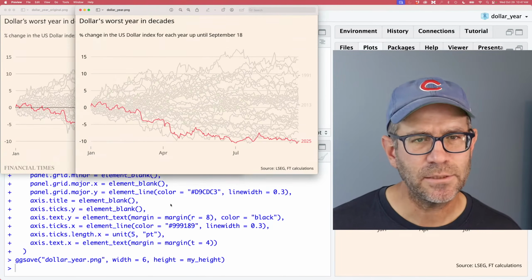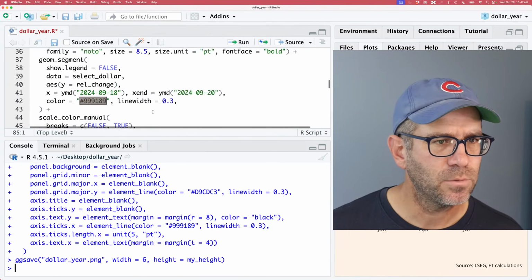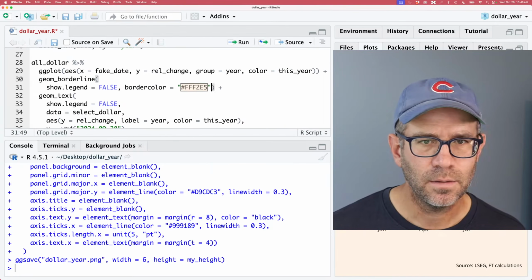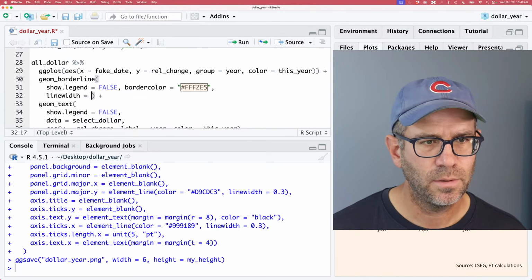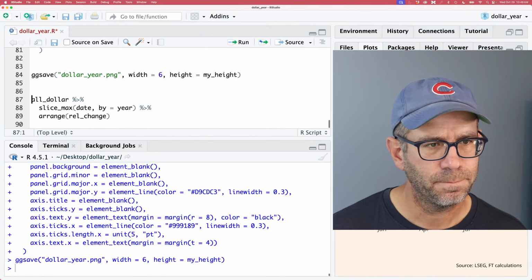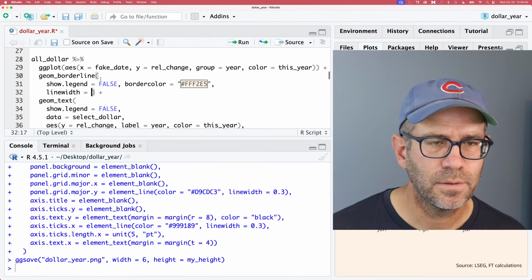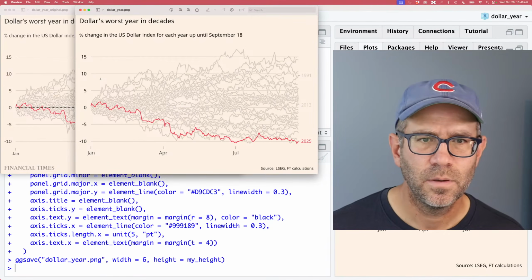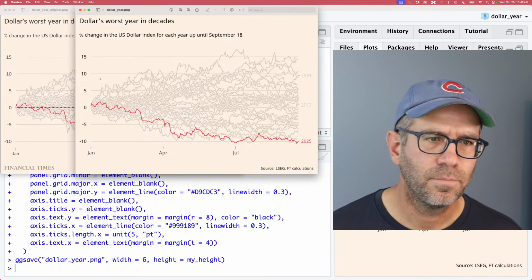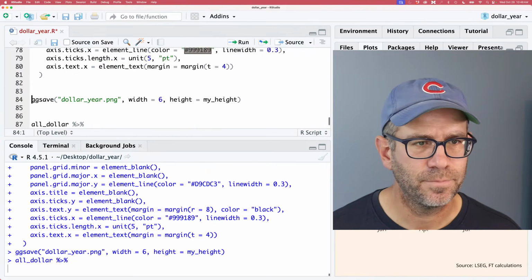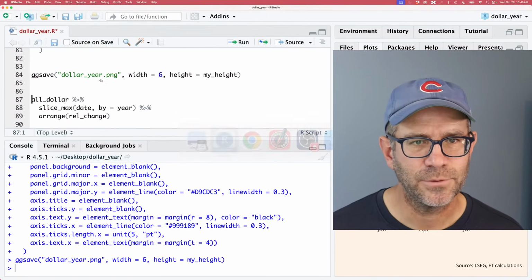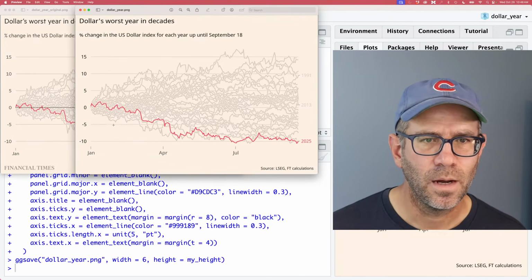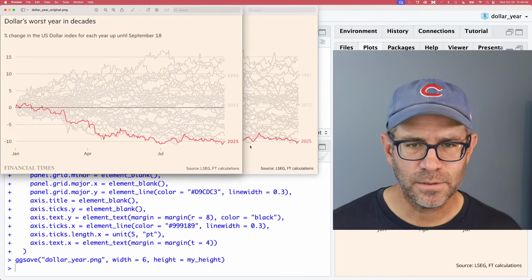that looks pretty good. I think our lines could be a little bit thicker. So we'll come back up to geom borderline. And let's do line width equals 0.3. That's too thin. Let's do 0.6. Maybe we'll make it 0.7. All right, that's too thick. We'll go back to 0.6. Okay, cool. So I think this is pretty good.